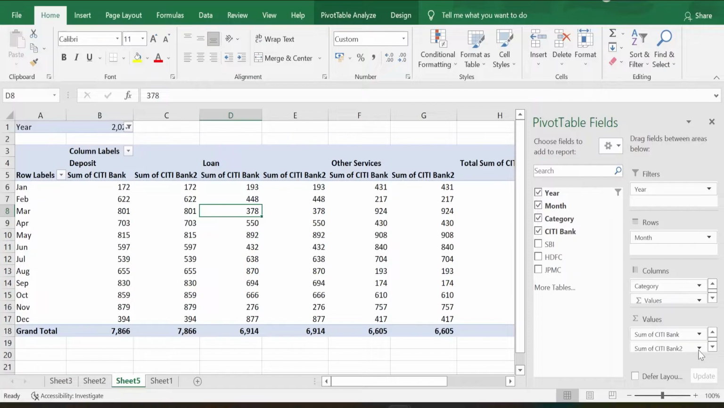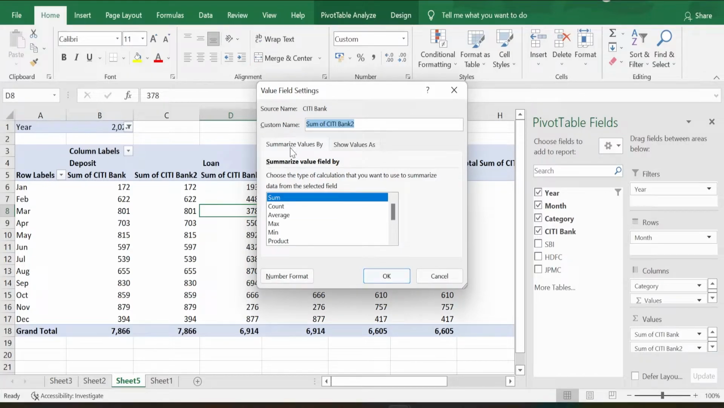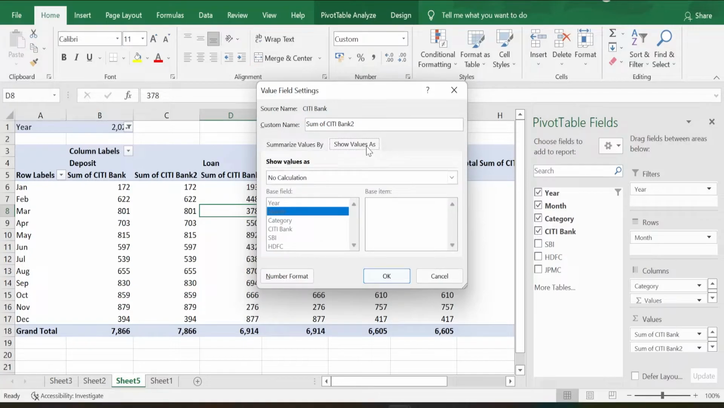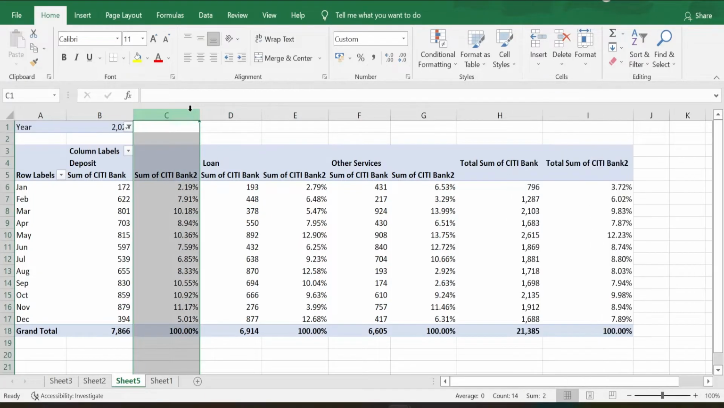So click on this drop down, go to value field setting. Here you see 2 tabs, summarize values by and show values as. Let's click on show values as. Right now you see no calculation option is selected. Change it to either percentage of grand total or percentage of column total or percentage of row total, depending on the requirement you have. For this example purpose, let's select percentage of column total and click OK. Now you can see percentage number got generated.